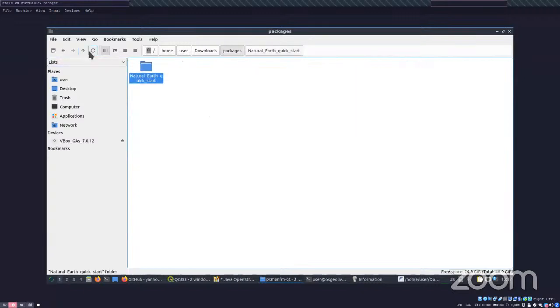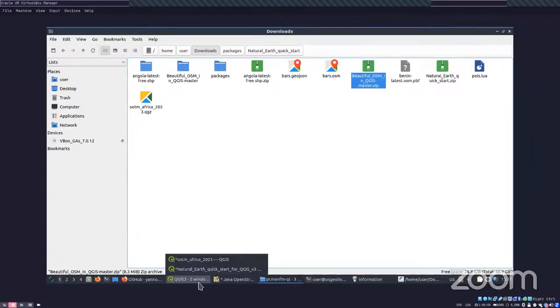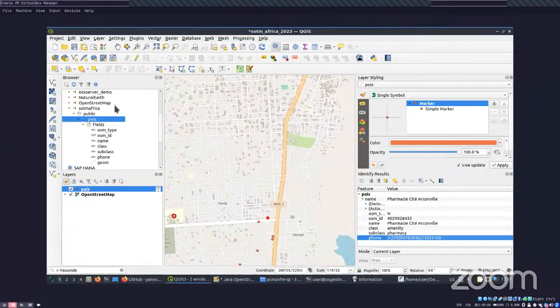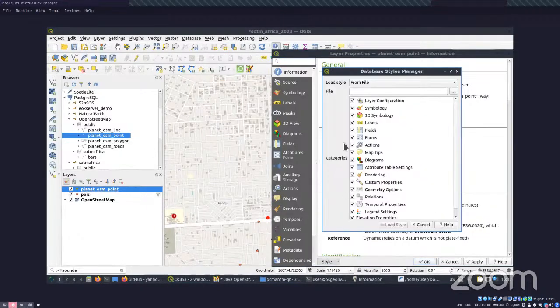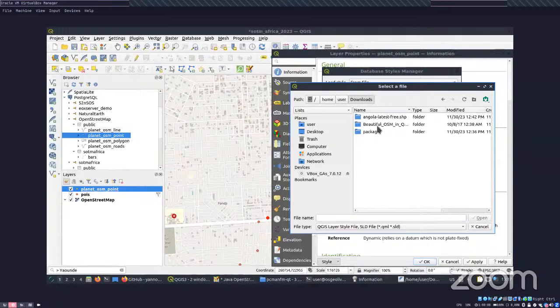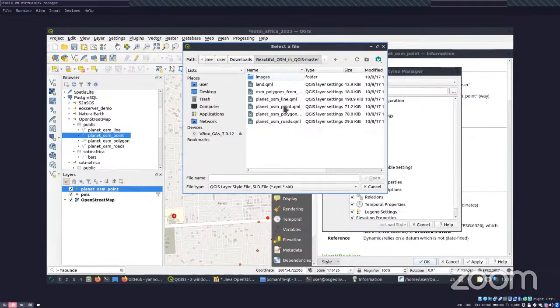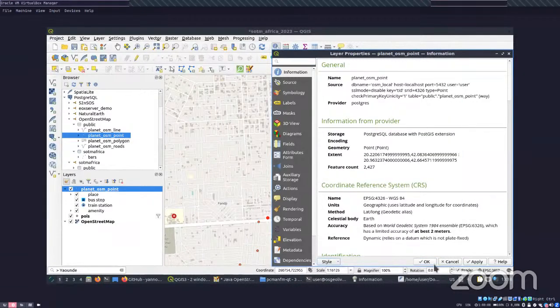If you don't know where to start with symbology or how to style your data, then there you go. You can extract it here. Let's see what's in it. So I go back to QGIS. I bring one of the original OpenStreetMap data, public OSM point, and then I double click and go to style. I try to load a style, maybe from file. Where is that folder? It's in downloads, the beautiful OSM, and it says which one did I open? OSM point. Yeah, let's see if it does something. Load style, and then apply.